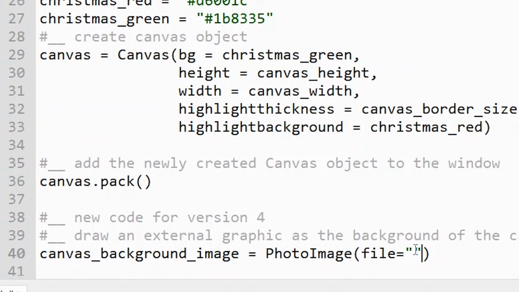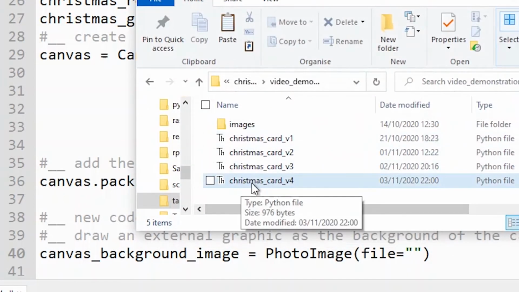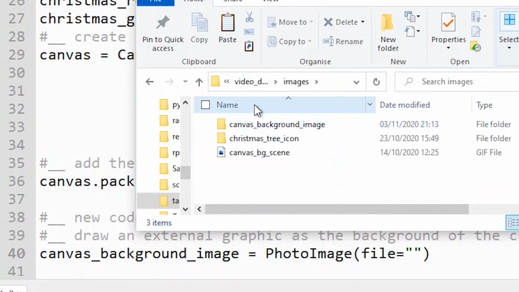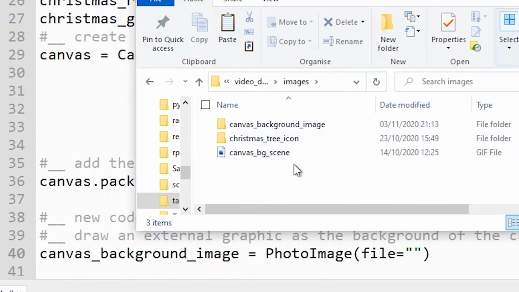So let's go and have a look at the file, and then you'll understand where it's to go. In our folder, this is the file that we're working on, Christmas card version 4. And within the same folder, you'll see there's an images folder. And inside that images folder, we've got this file called canvas underscore bg underscore scene. And you can see that it's a GIF, a graphic interchange format. It also says it there in the file type. And that is the type of file that is required for a photo image object.